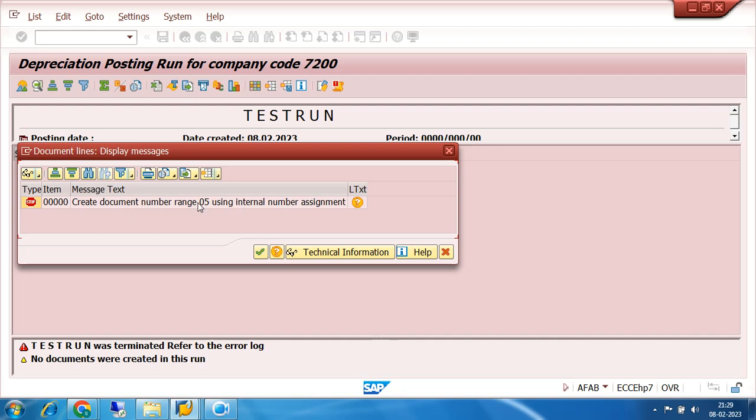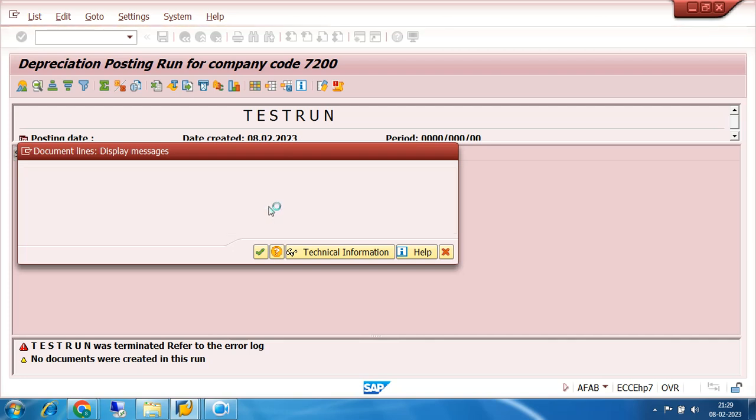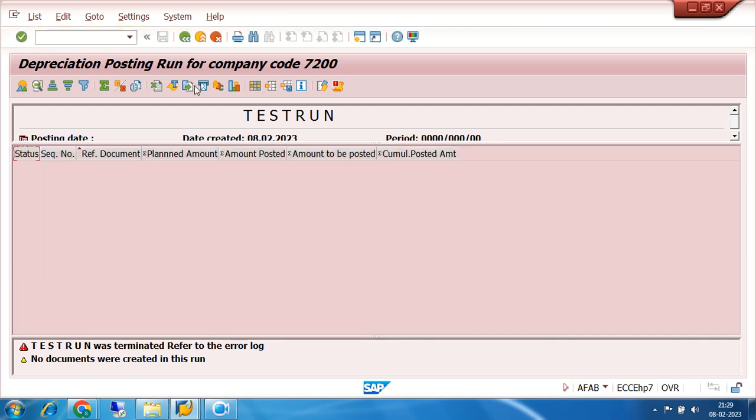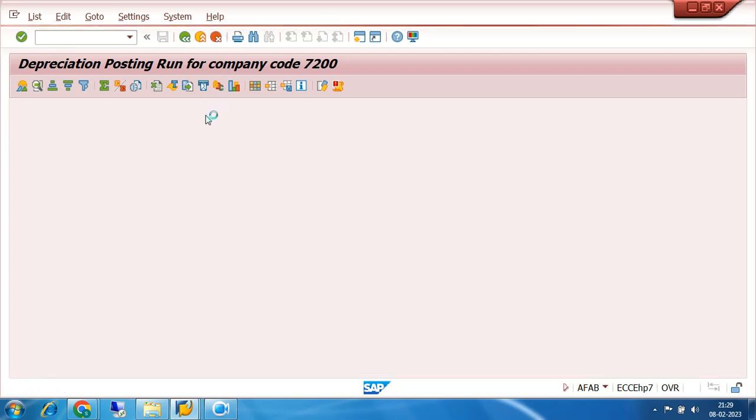So let us go to the number range and I will use it accordingly. Whatever the error is showing, I have to rectify it. So I'm just cancelling this test run. During the test run, all the errors have to be removed.